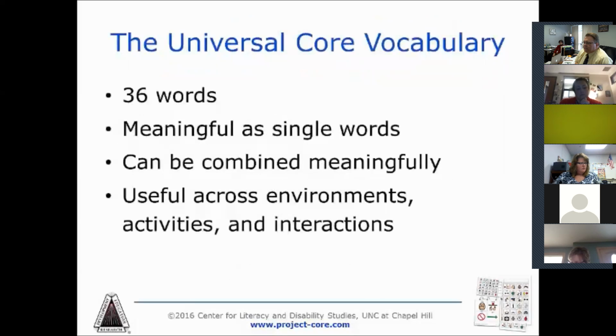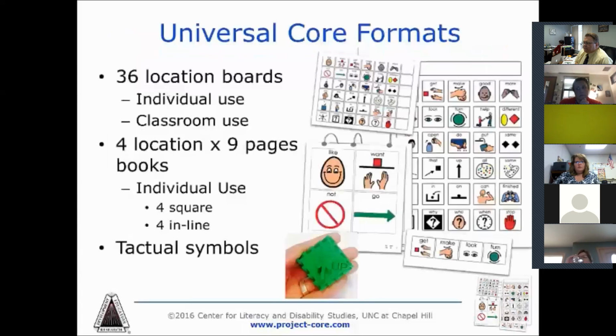The Universal Core Vocabulary currently includes 36 words that are meaningful as single word utterances, can be combined meaningfully, and are useful across environments, activities, and interactions. The Universal Core Vocabulary is and will continue to be available in a number of different formats through the Project Core website. As explained, the Universal Core Vocabulary includes 36 words.